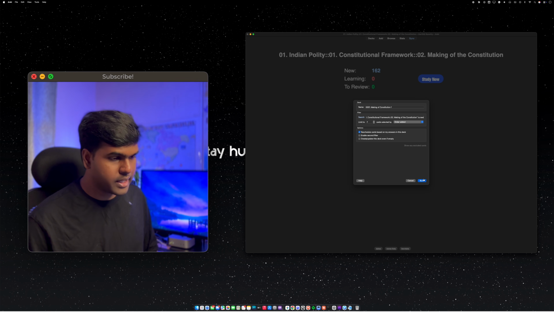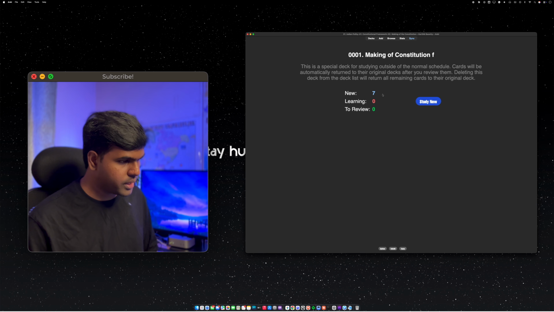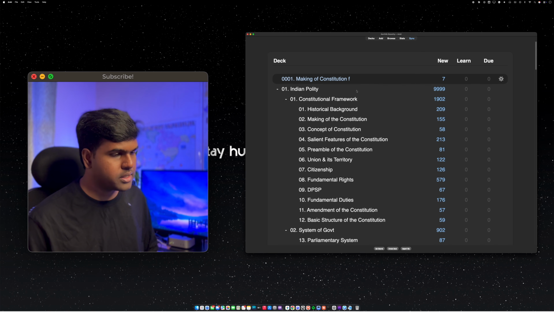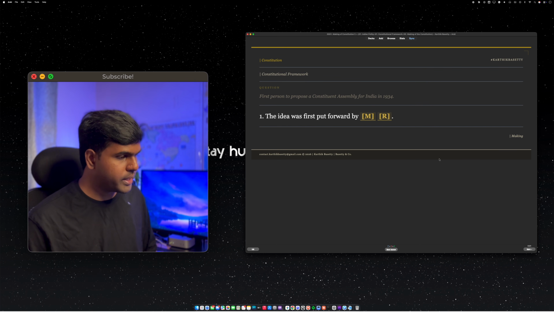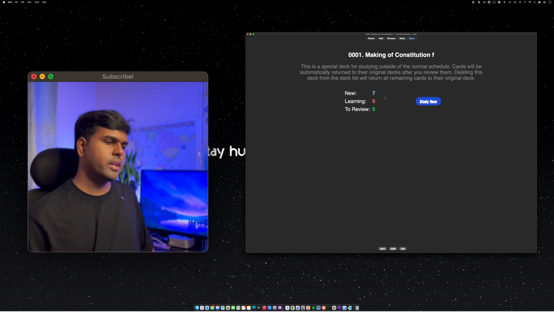This has created a special filter deck. There were 162 cards in the making of constitution section, and it has taken 7 cards from that section and placed them into this filter deck. Now when you click study now, you will be concentrating only on a limited number of cards, so you don't feel overwhelmed.